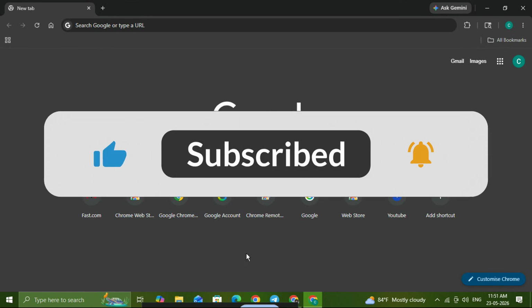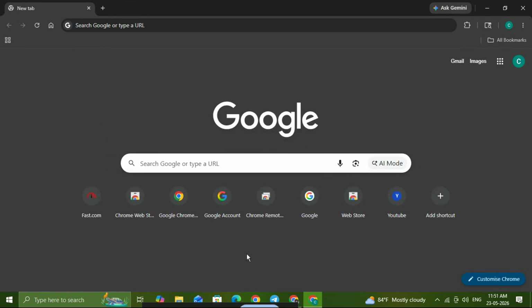First, open Google Chrome on your computer. You can do this from your desktop, taskbar, start menu, or applications folder depending on your device. Once Chrome is open, you're ready to get to the settings area where the reset options are located.